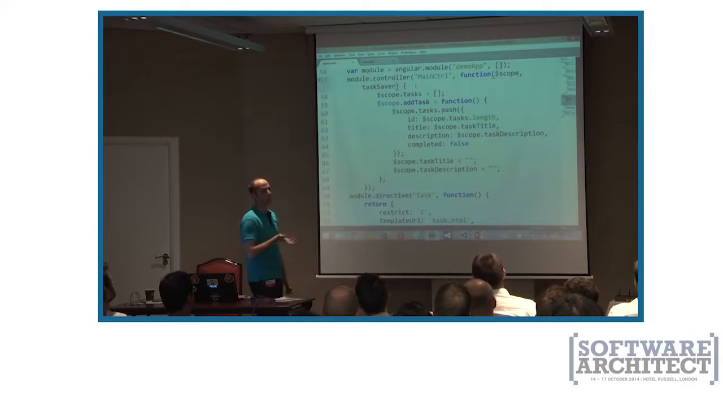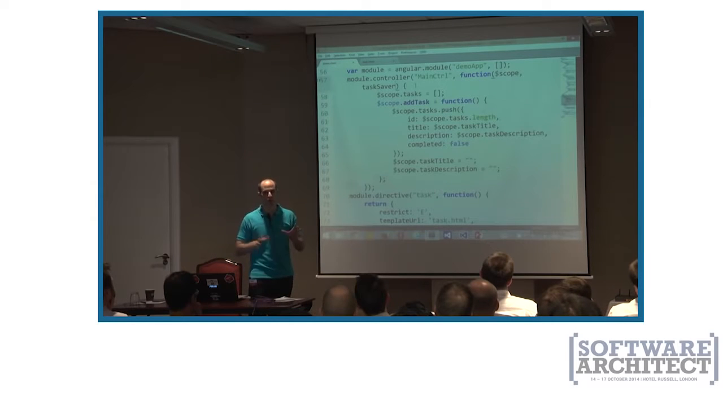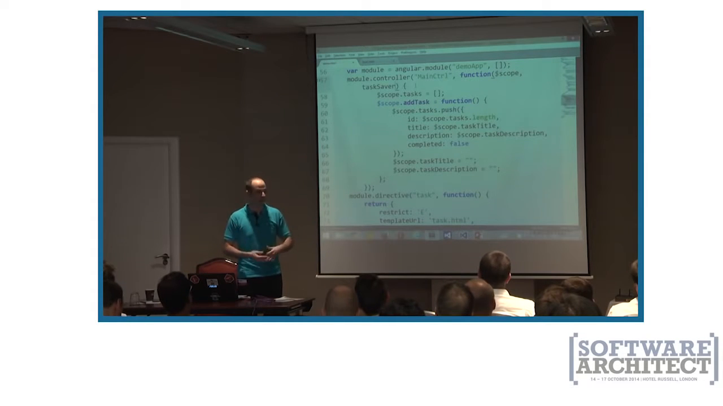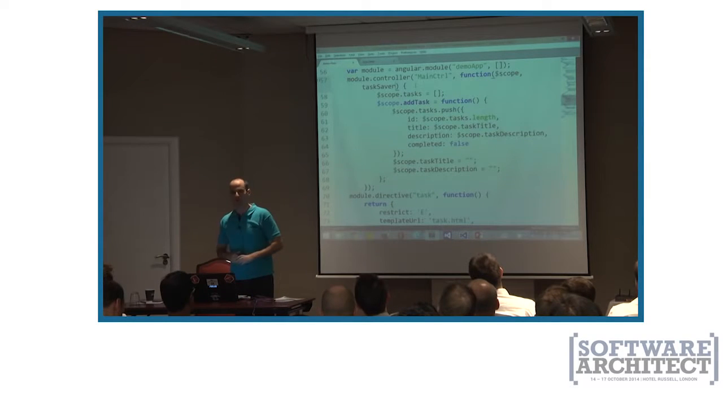Now, what's going on here? This is what's called dependency injection. It's something that is coming with AngularJS built in. And the idea here is that you never create a service or something else, like scope or other built-in stuff. You just get that from the framework.